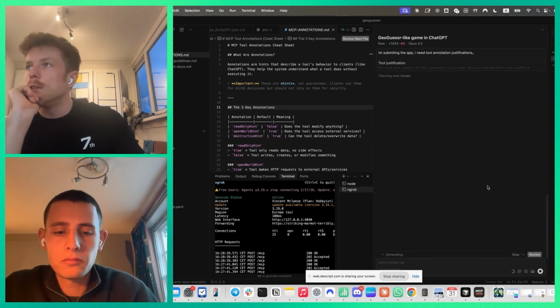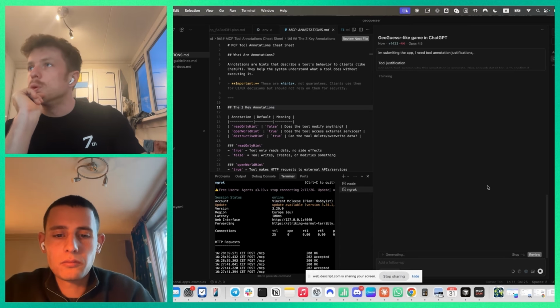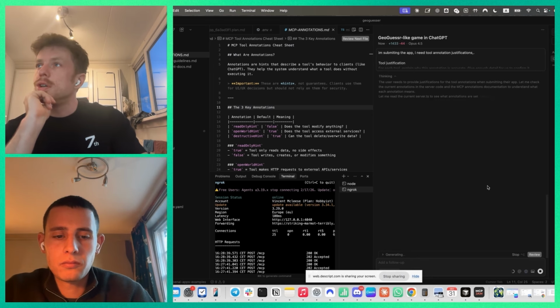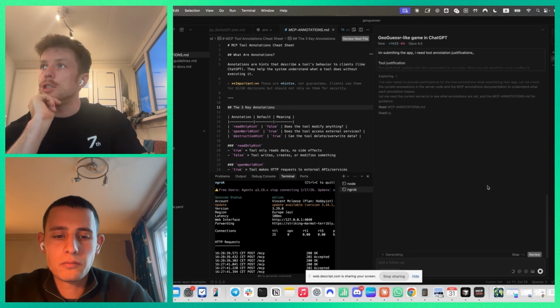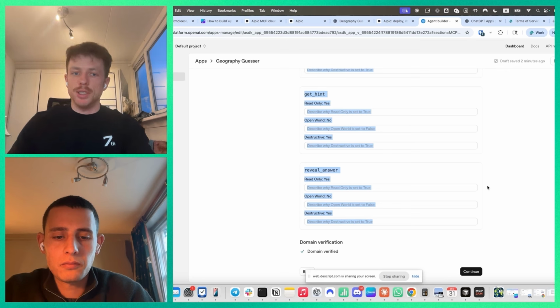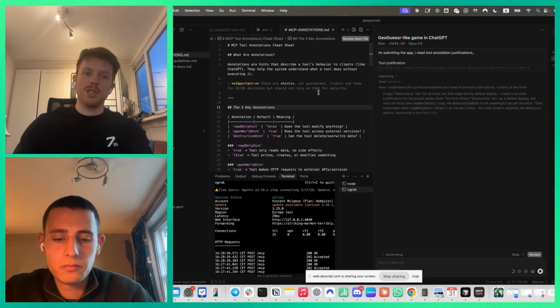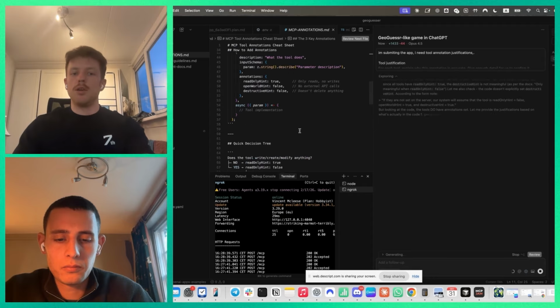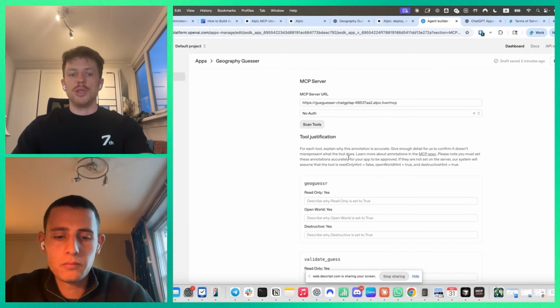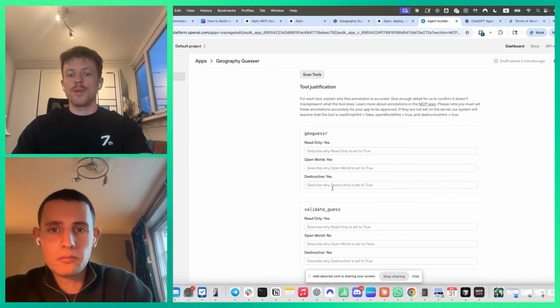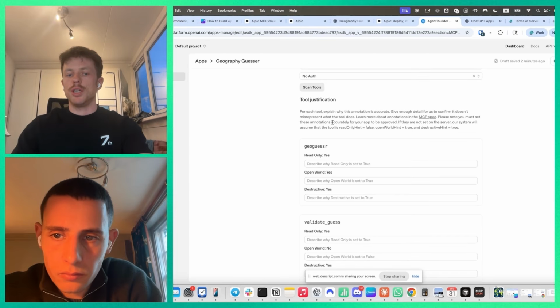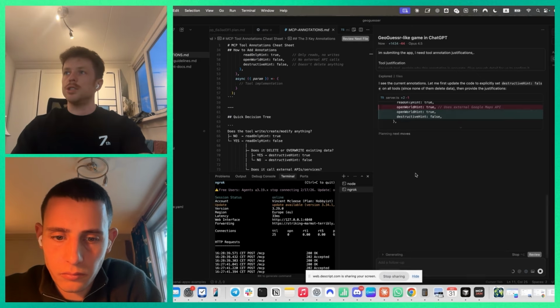And this should create us some usable justifications that will help us clearly explain why each tool has the annotations it does, which were set during our development. And again, because the agent had this cheat sheet, it put in the right annotations, and we see them immediately with correct answers. And now we just need to put in the justifications manually.